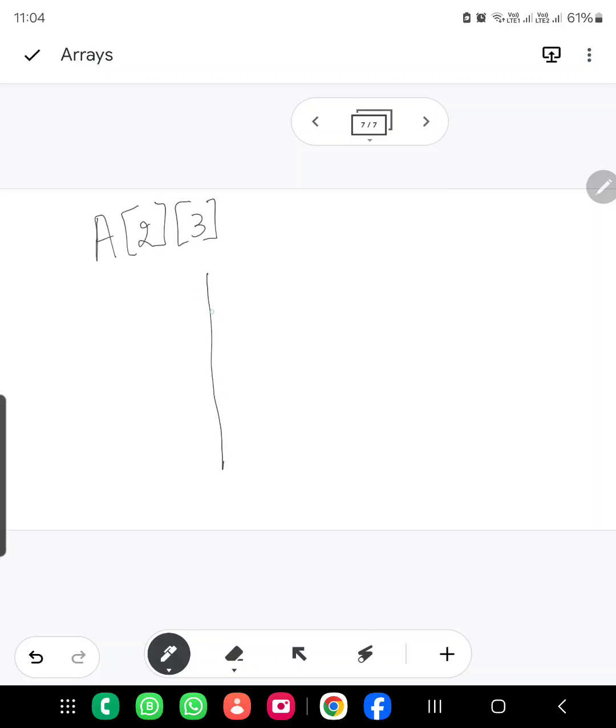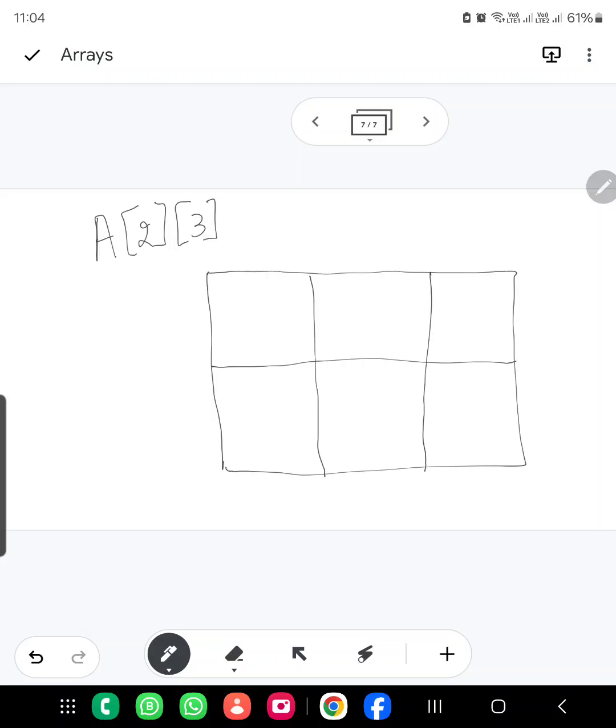So I'm drawing this here. It is having 2 rows and 1, 2 and 3 columns. So I will just write down the subscripts here. This is for row numbers 0 and 1 and this is for column numbers 0, 1 and 2. So these are my rows and these are my columns.